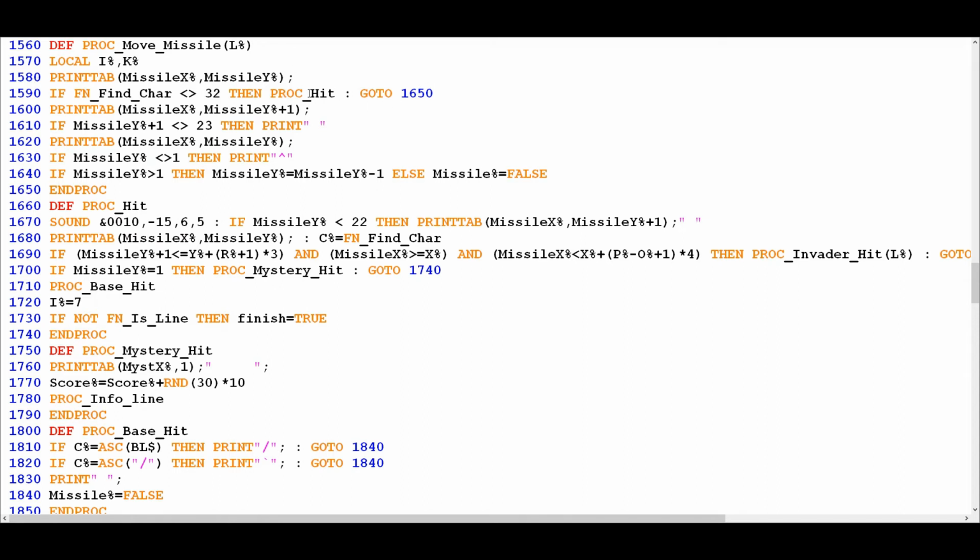As I say, we will look at that in a future video, but suffice it to say, if the position in which we want to now print the missile has already got something in it, we need to get out of this procedure straight away because we don't want to start fiddling around with printing missiles on screen. There's already something there, so we need to call proc hit to deal with the consequences of that and then jump out of the procedure with this goto command.